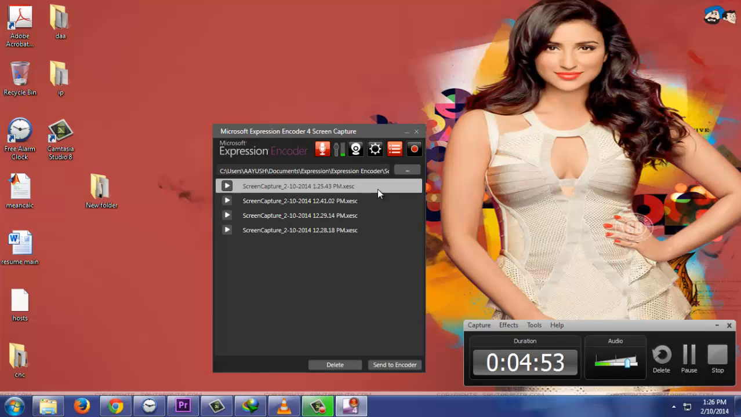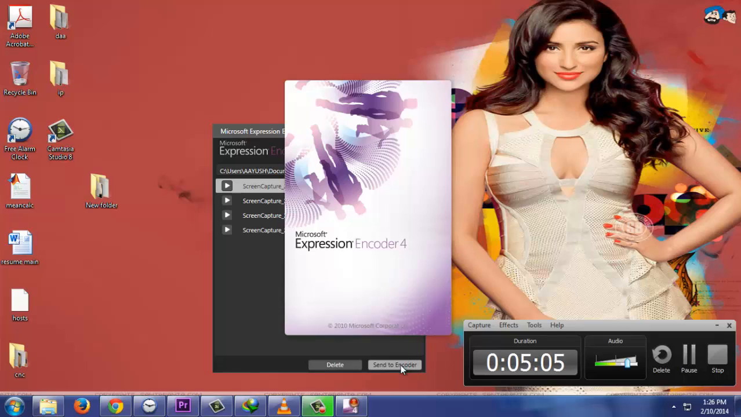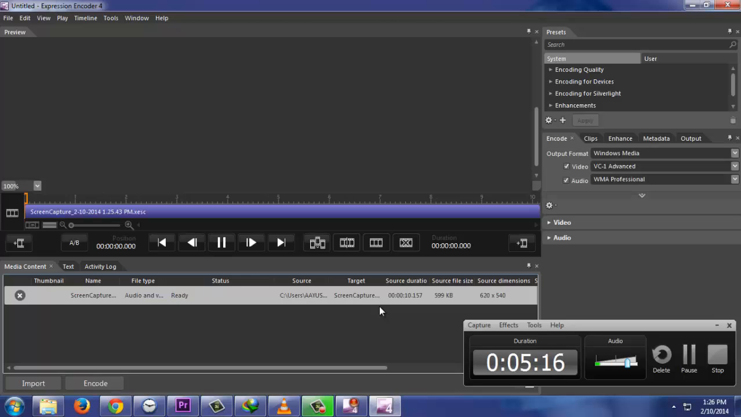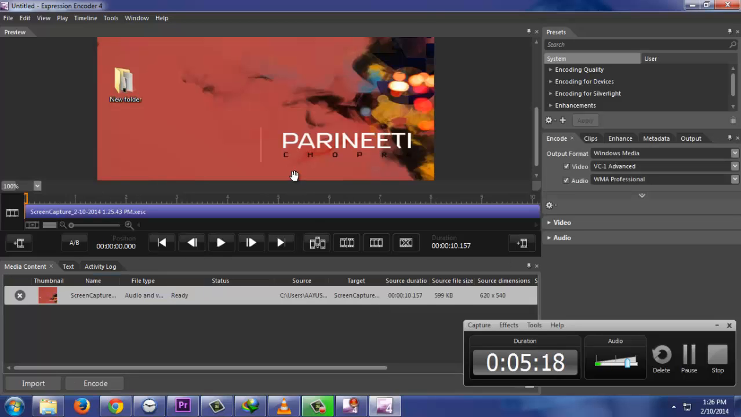And so let's just say you didn't like the file you just recorded, maybe you screwed up or something. You can go ahead and click on delete. But since I like it, I'm going to click on Send to Encoder. And then it'll start Microsoft Expression Encoder 4. And so your file is going to be right here, and then you can scroll to a different point in the video. So that's me moving my little file around.